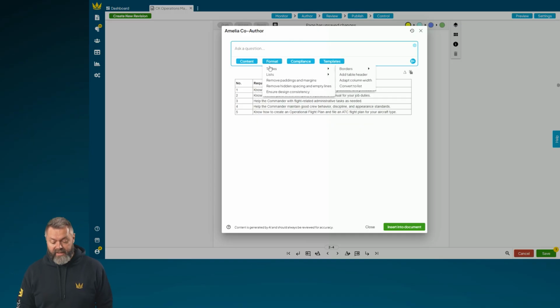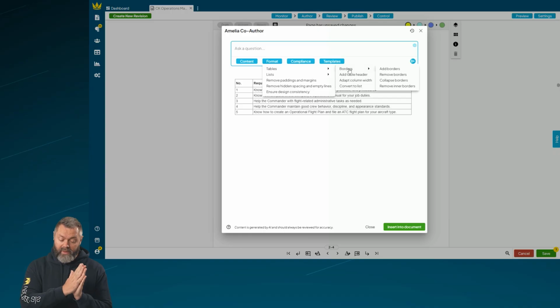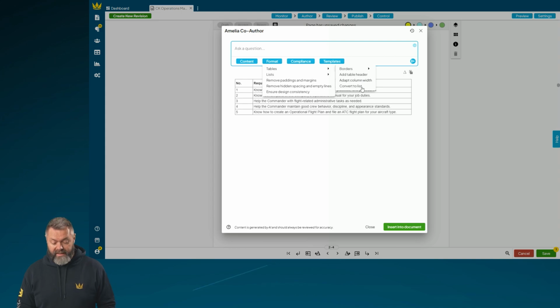So here, if you're working with tables, you can ask it to add borders, remove borders, collapse borders, meaning that borders will become a 1-pixel border, remove inner borders if there are any of those. We can add table headers, adapt column widths and so forth, and even convert to a list, which takes us to lists that can be converted to a table, so you can flip them back and forward. Also, we can remove paddings and margins if any of that is there, and remove hidden spaces, and even ensure design consistency to make sure that it works in web manuals, and much more.